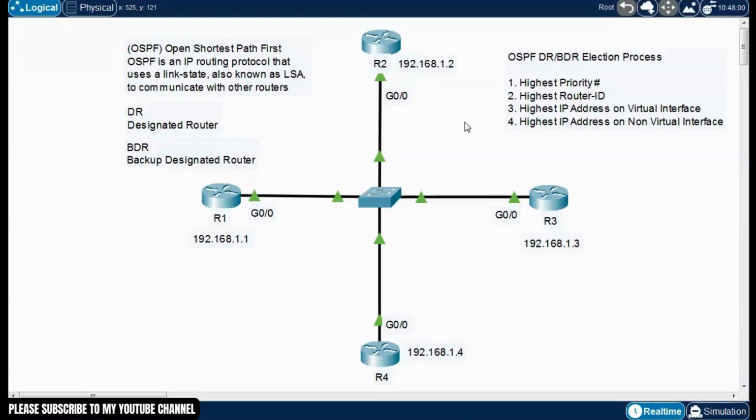And then let's say we don't do anything about it, let's say we don't know the process. Well, the last thing that OSPF will do is compare their IP addresses, from R1, R2, R3, and R4. Whoever has the highest IP address will win. So as you can see here, the R4 has this IP address 1.4.